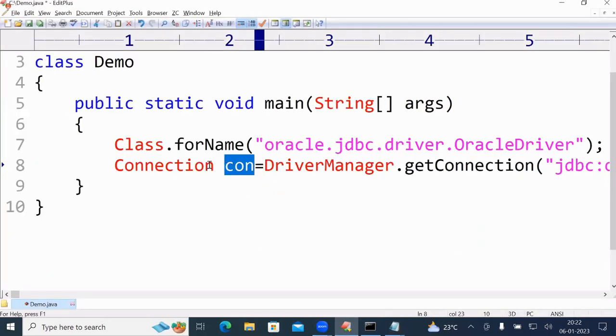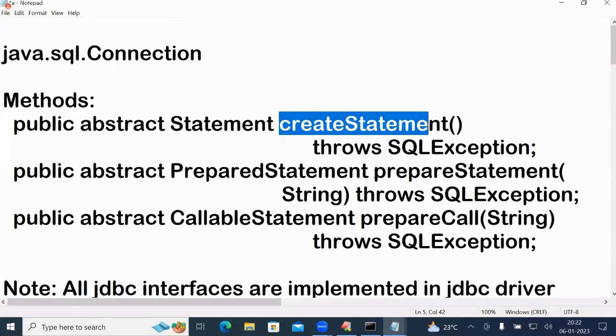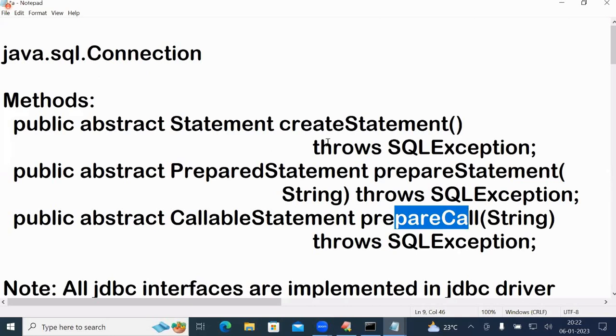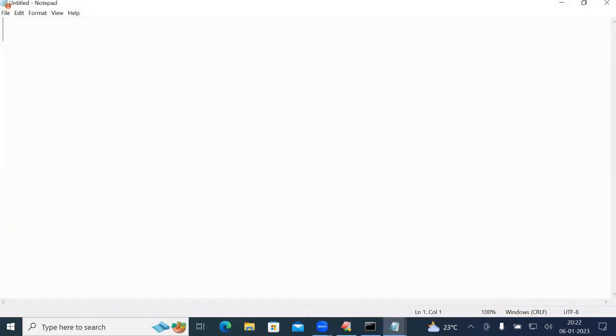Yesterday, connection establishment was completed. With this connection reference, we can call this method, this method, this method. When we have to use which method? But what's the difference between these three? That is required. Write it.